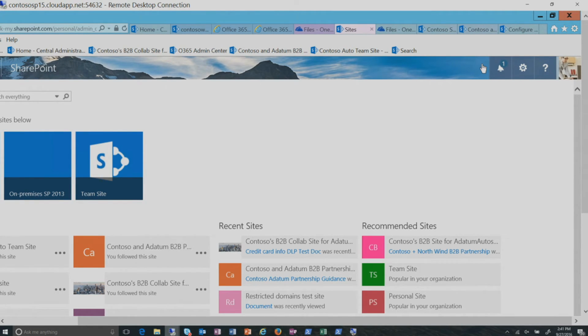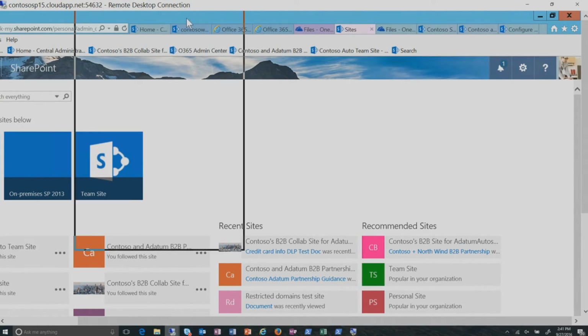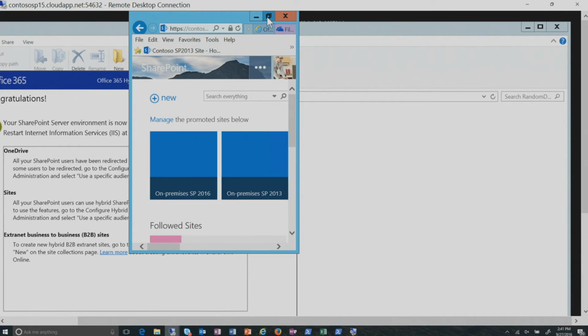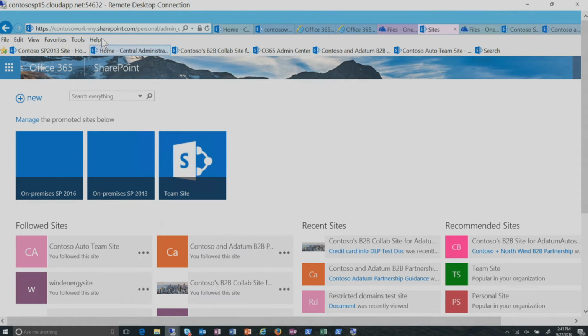When I click on sites, if you notice, this takes me right into, let me just zoom in better. There we go. If you notice the URL, it's the Office 365 SharePoint sites experience. So when you click on the on-prem sites tab, it actually redirects the user to online.